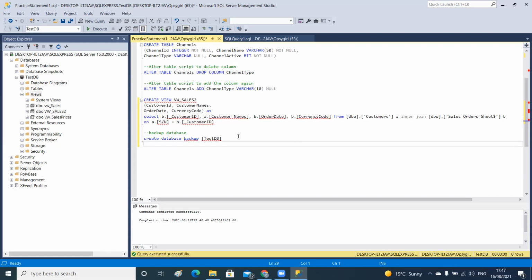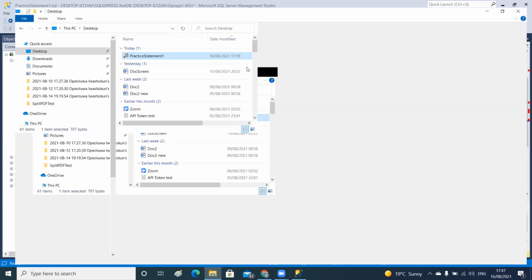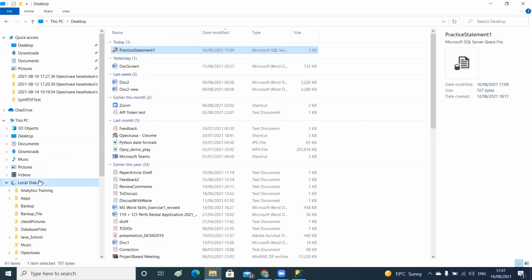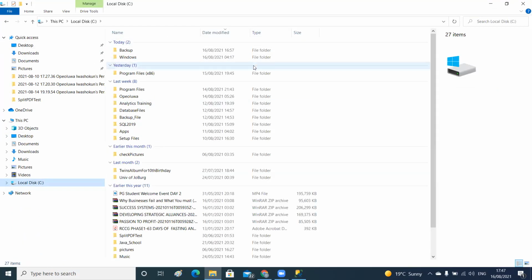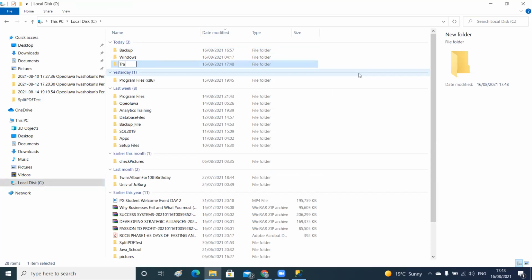So you have to indicate the file and put where you want it to back up to. So let's say I want it to back up to my C drive. I can create a folder in my C drive and call it a backup folder. So I'll create a folder, I'll call it training backup, training DB backup or something.